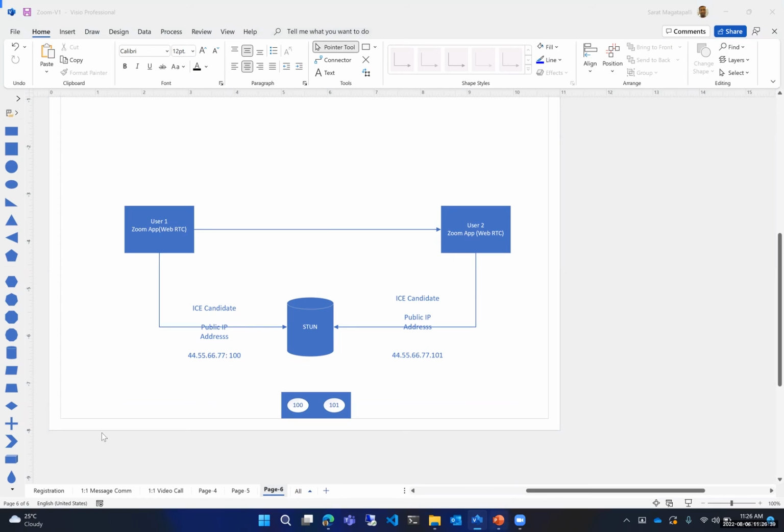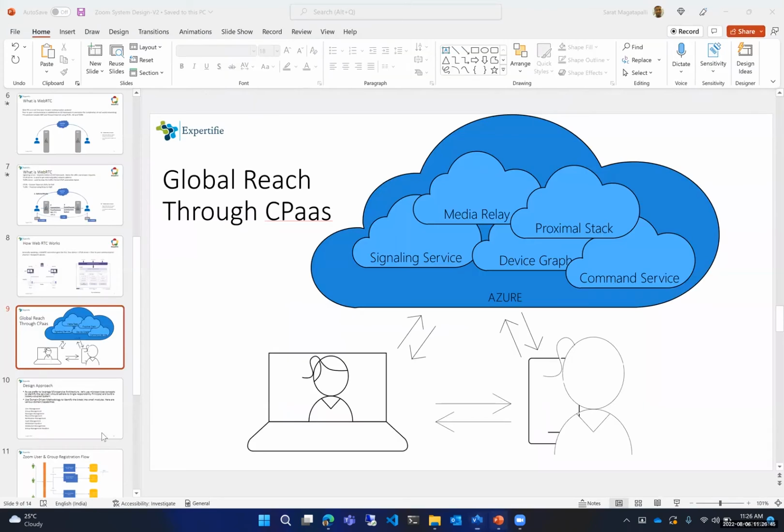WebRTC. I assume you got the concept, but I'll share this presentation if things are not very clear. In short, WebRTC is a protocol for real-time communication. We use the WebRTC protocol to build our video conferencing system. Okay, fine. So let's talk about design.